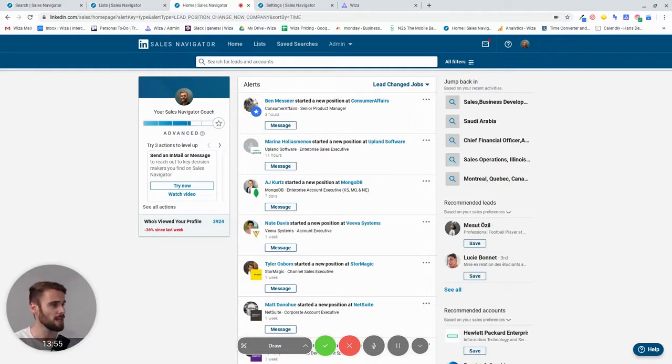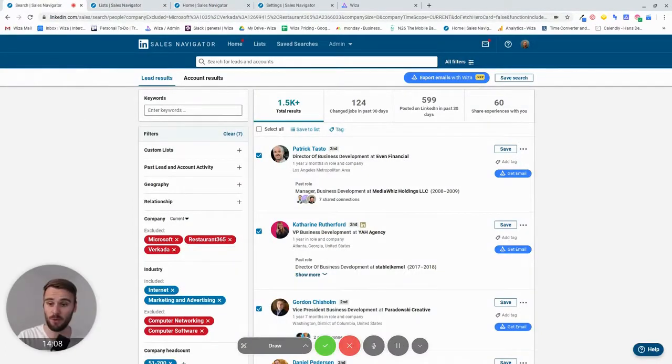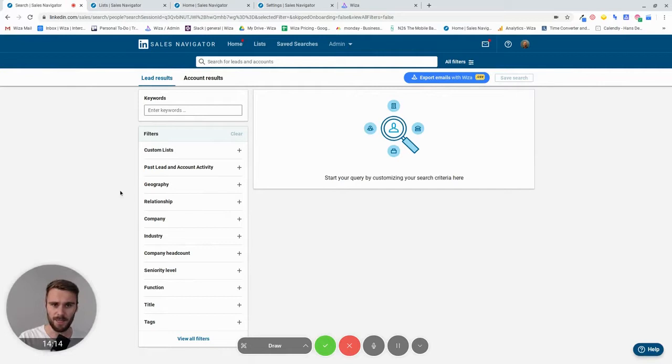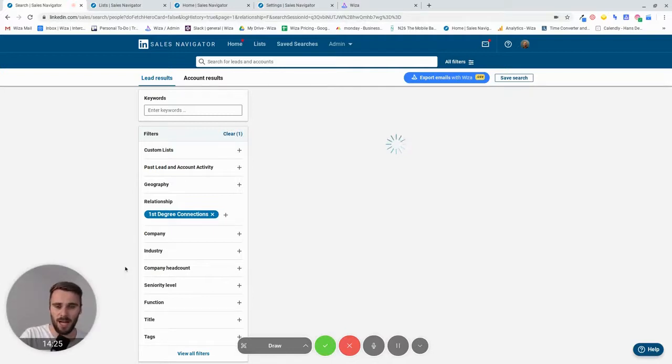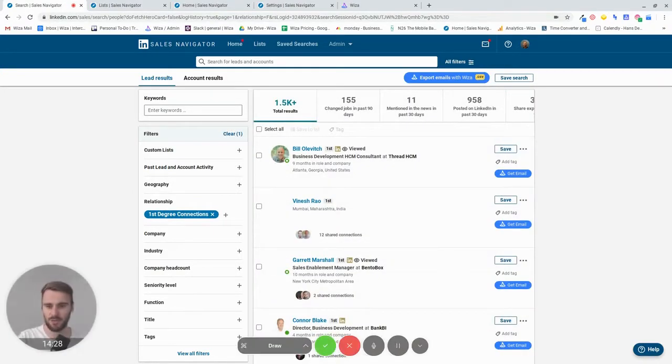Our next tip is extracting your contacts in Sales Navigator. A lot of people are reaching out and saying, okay, I want to extract my first contacts. So the way you'll do that is with Wiza installed. You'll have this button right here that says export emails with Wiza. So what you'll do is go to relationship, first degree connections, and then you'll have all your first degree connections. As you can see, I have around 1,500 first degree connections. You'll just hit export emails with Wiza, and you'll extract all your first degree connections.